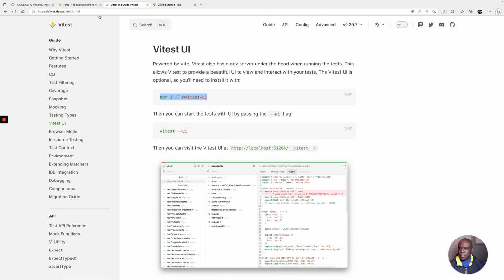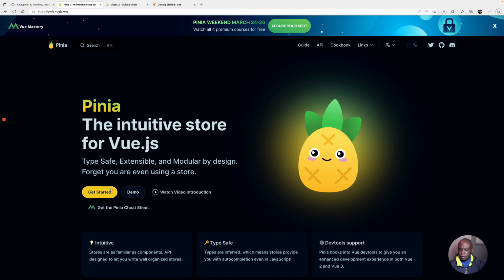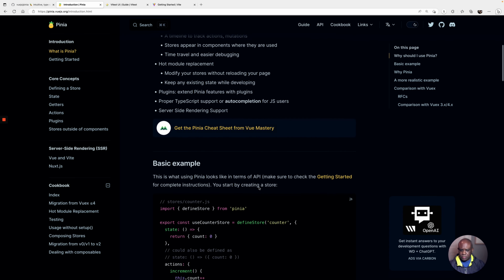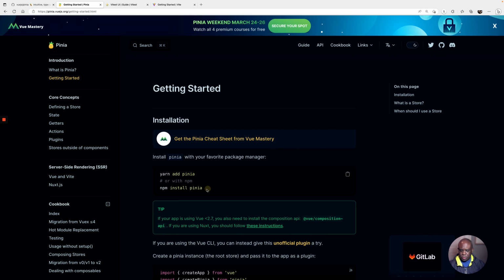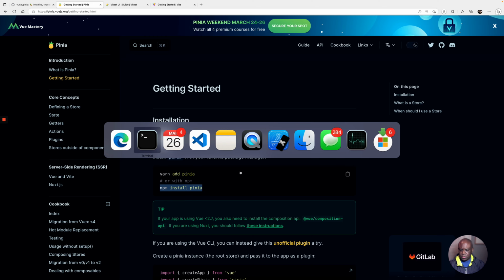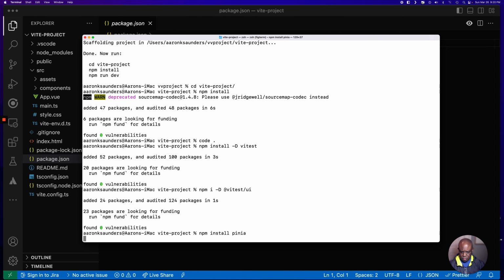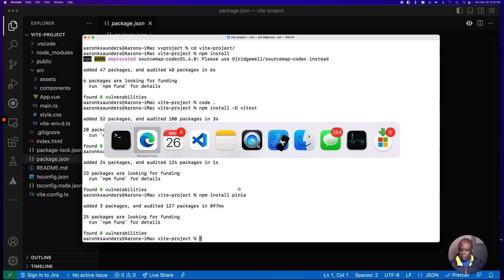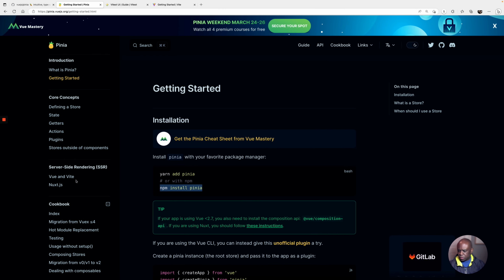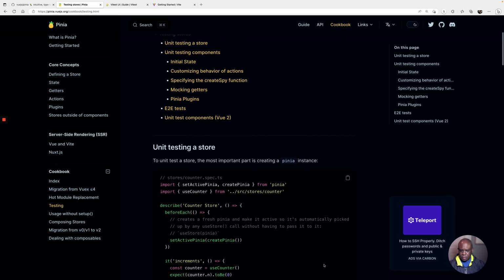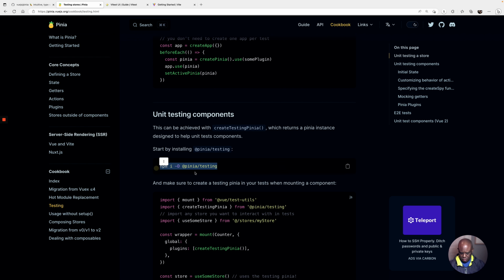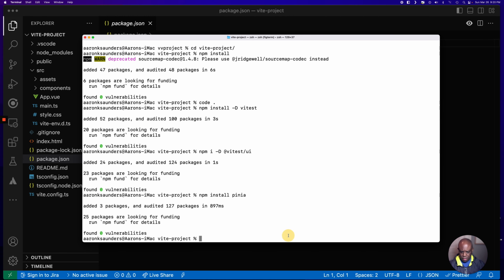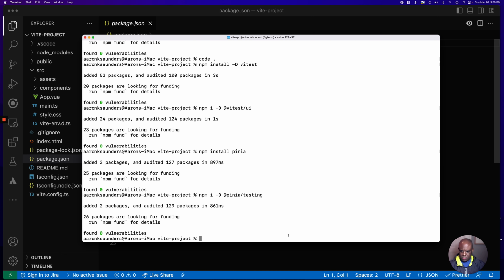And then let's go back because we want to get Pinia. Let's go to get started there. And where's my npm install? Getting started, npm install. And then we know we are going to do some testing. So let's go down here to this testing. And I know I need to install something. Here we go. For our testing Pinia. So let's get that in there. Okay. And I think we have everything that we need installed.